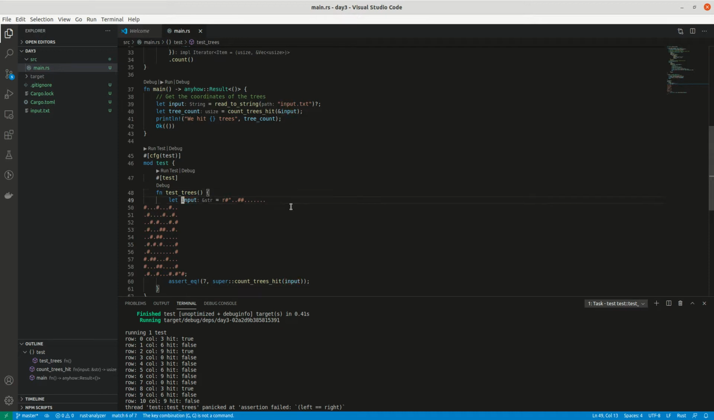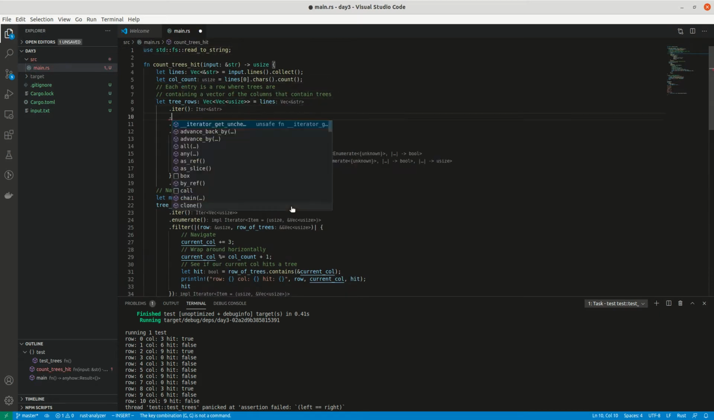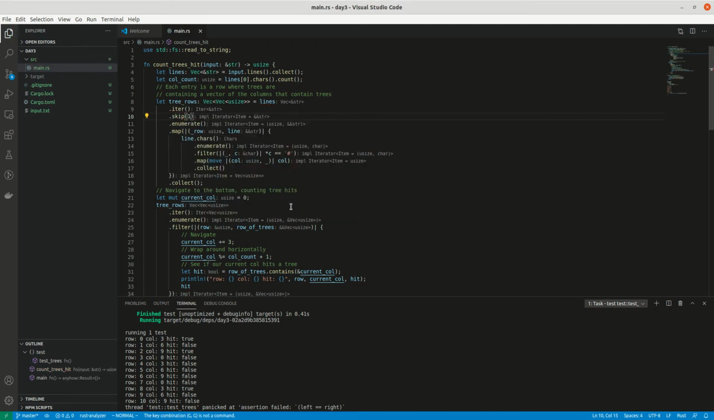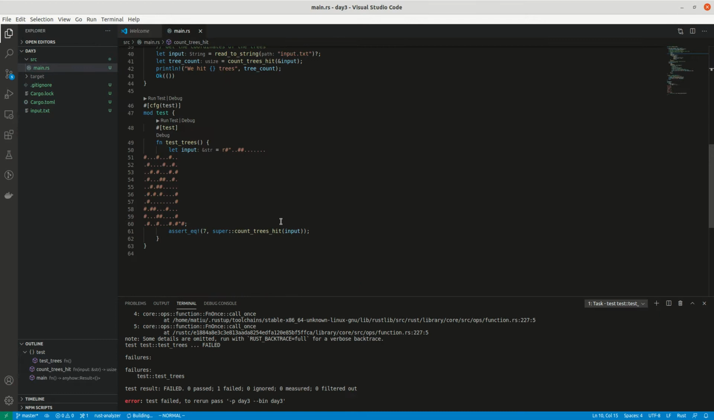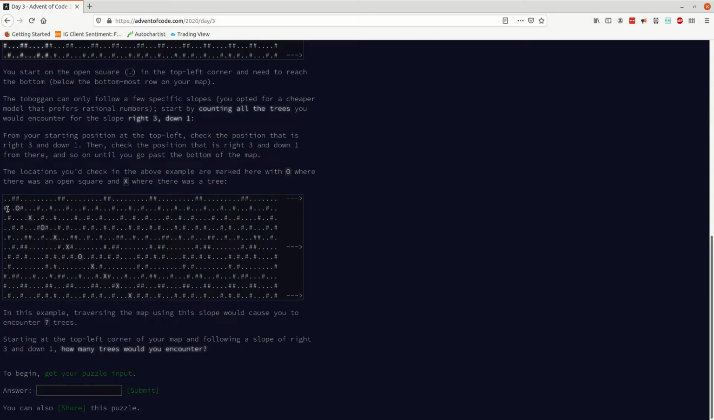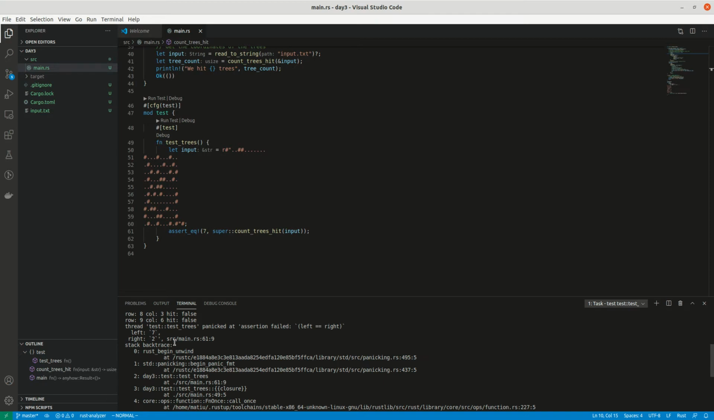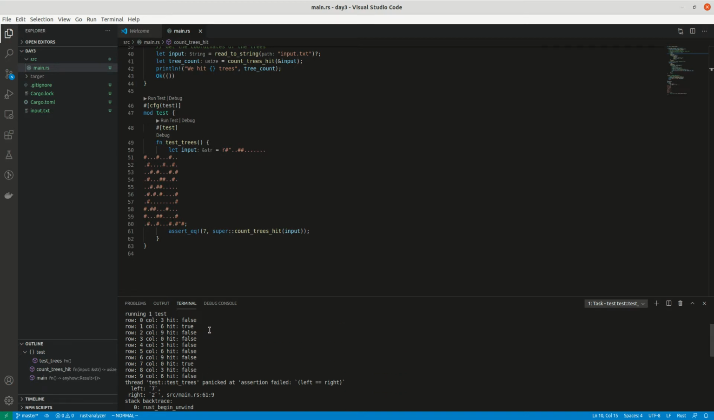I can't just go GG because I broke my Vim bindings. Iter dot skip 1. Basically, we don't even care about the first row, it's just thrown away. Let's test again. Call 0, 3, hit false. That's the correct result. Right? 1, 6, hit true. Well, did the test pass? It didn't pass, did it?